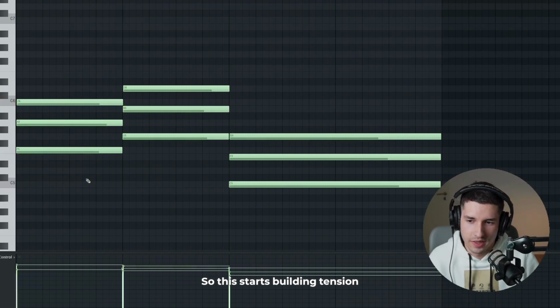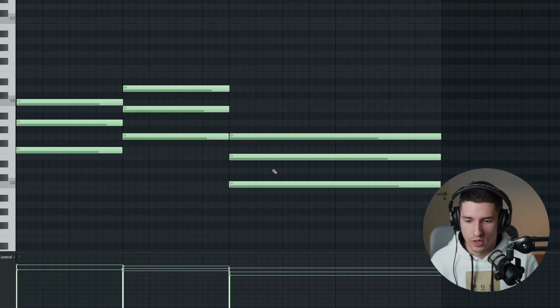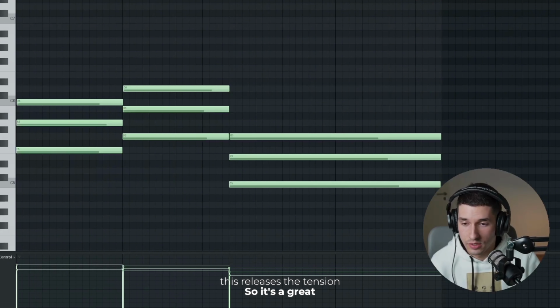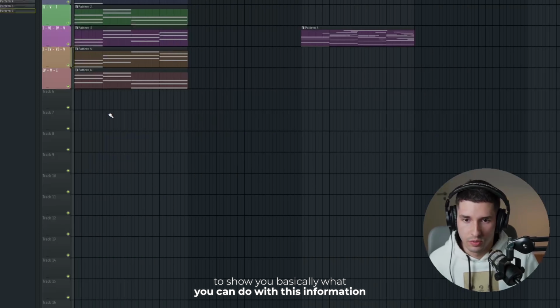So this starts building tension right away because we start on the 4 and the 5, and then we go back to the 1, and it releases the tension. So it's a great chord progression to end a song, basically with this, or a sample to keep in mind. And I just wanted to show you basically what you can do with this information right now.